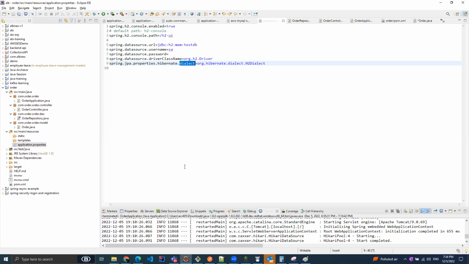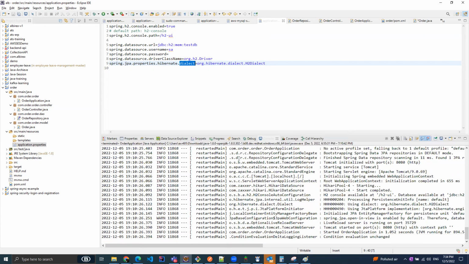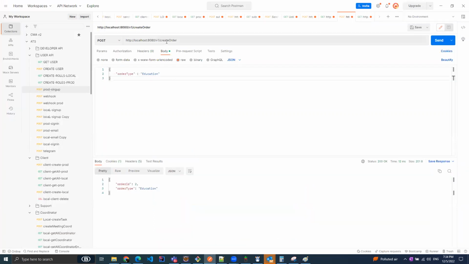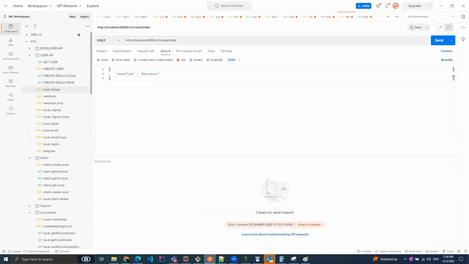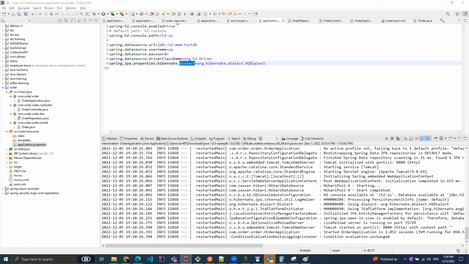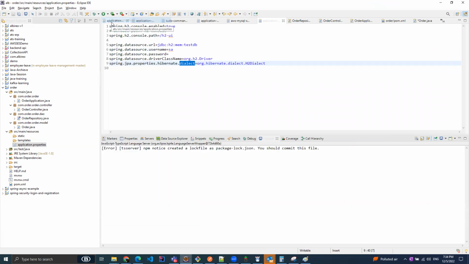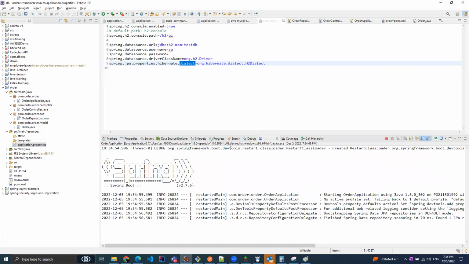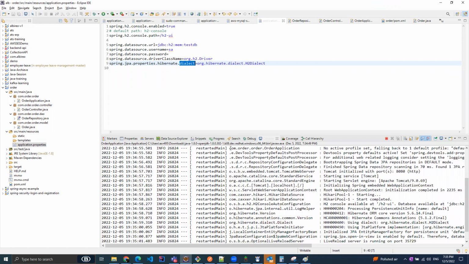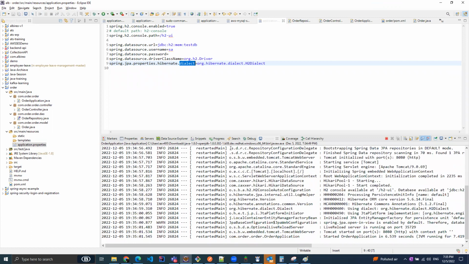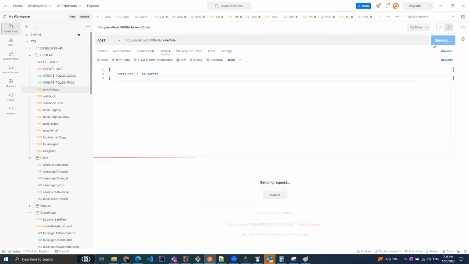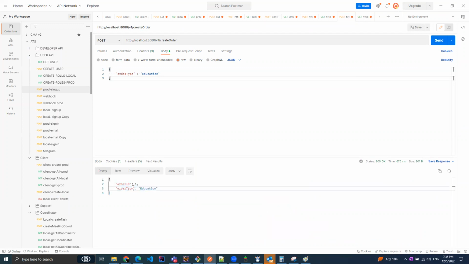All right. Let me quickly show you how this H2 database works. You remember last time we created this create order endpoint, correct? Let me create this record inside the database. I need to check our server. Oh, it's off. Let's restart it. Let me call this API. See, one record has been added. Now we have to verify it in the database.